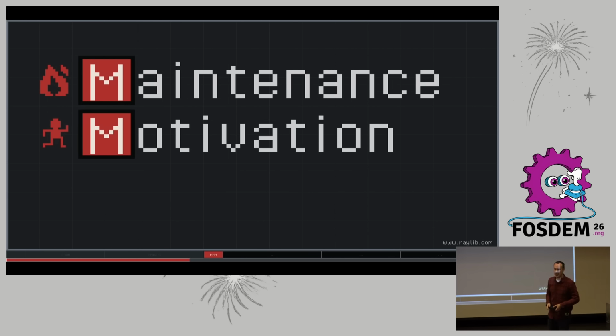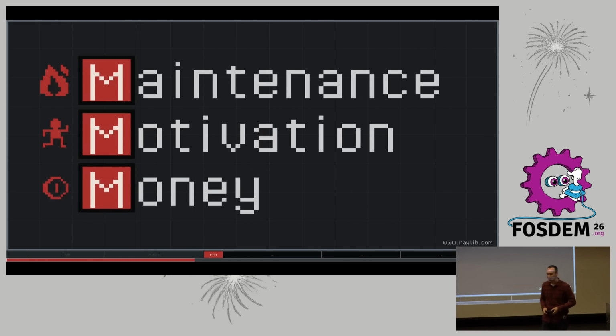Motivation, because it's quite difficult to stay motivated all the time along 12 years. So, well, it was difficult, so I will explain what my techniques were to stay motivated. And money. Okay, but imagine that money is always an issue with open source software. So let's start with maintenance.